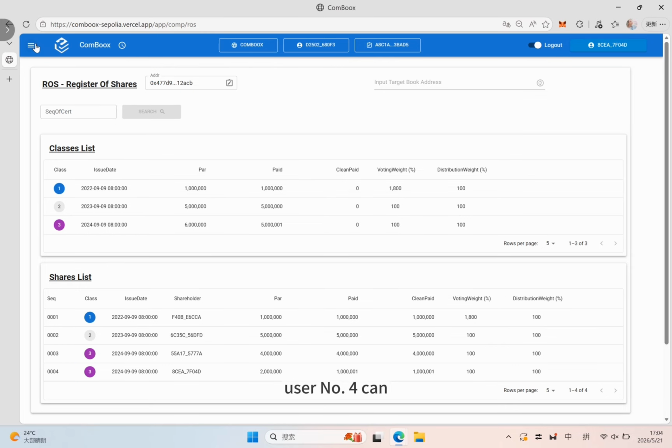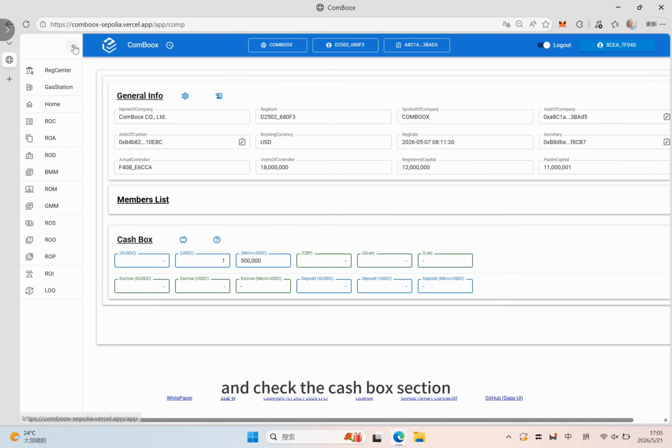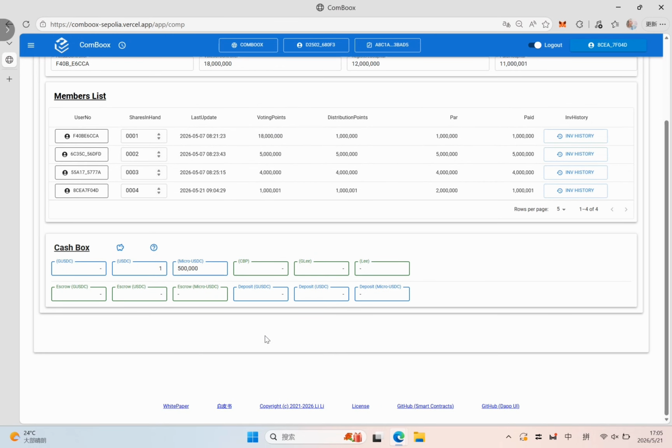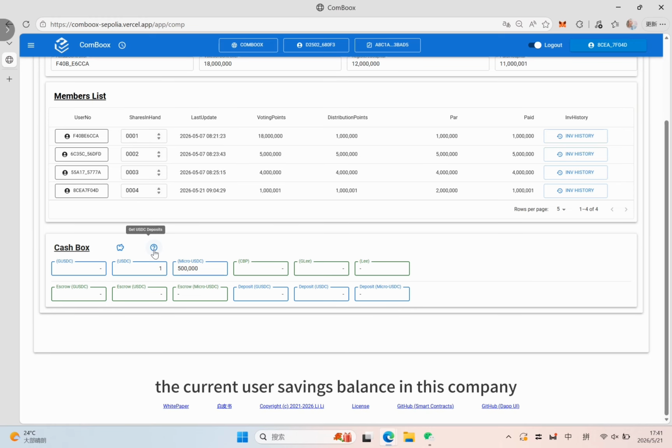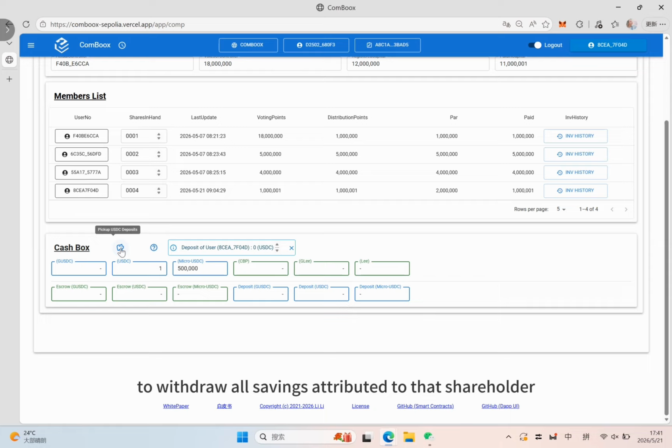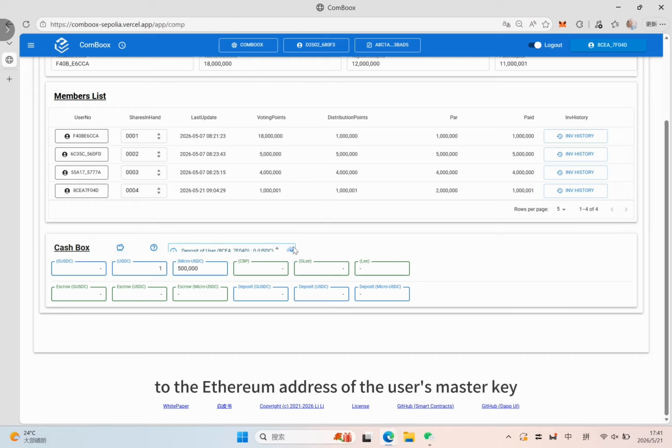User number 4 can return to the target company homepage and check the cash box section, which records the company's on-chain asset holdings. The last line shows the asset balance in the company's savings account. We can click the question mark button and it will show that the current user's savings balance in this company is 0 USDC. However, if there were a balance, the user could click the piggy bank button just in front of the question mark button to withdraw all savings attributed to that shareholder under this company to the Ethereum address of the user's master key.